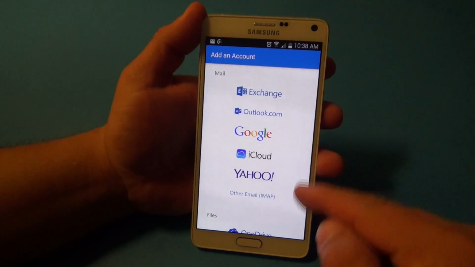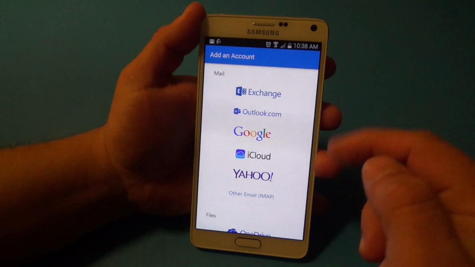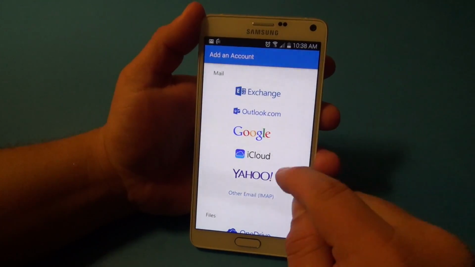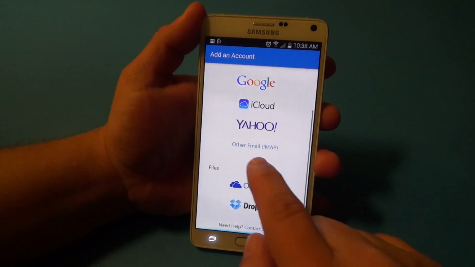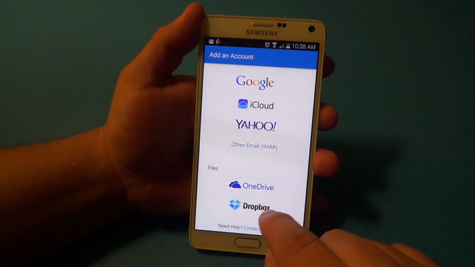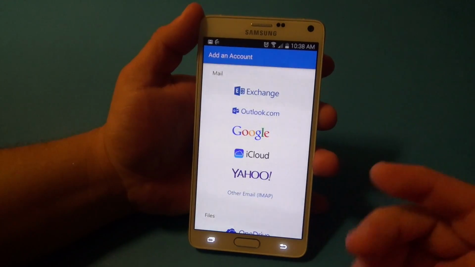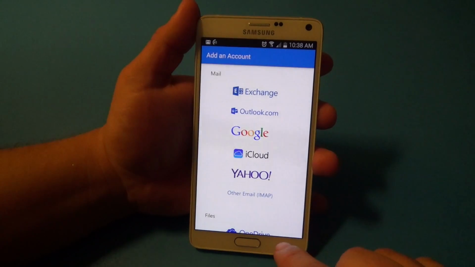Here we got the accounts you can actually link to the email app: Exchange, Outlook.com, Google, iCloud, Yahoo, and a couple other emails. And you also have OneDrive and Dropbox that you can actually link to this app for attachments and all that.